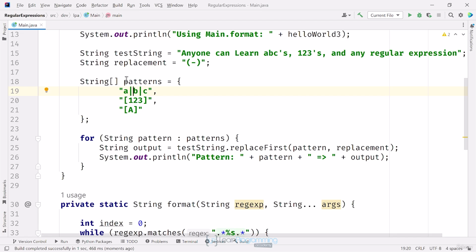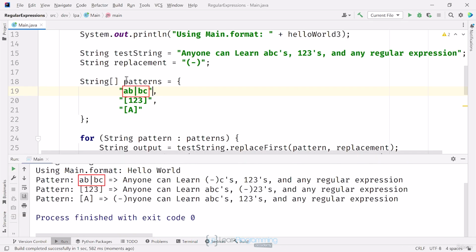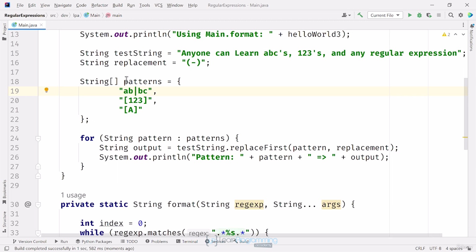So I'll change that expression, removing the first pipe and then including the letter B after the next pipe before the letter C. Running this code, the pattern will check for either the combination of AB or BC. You can see that the AB in the ABCs was replaced in this case. Okay, so next let's look at some predefined character classes.